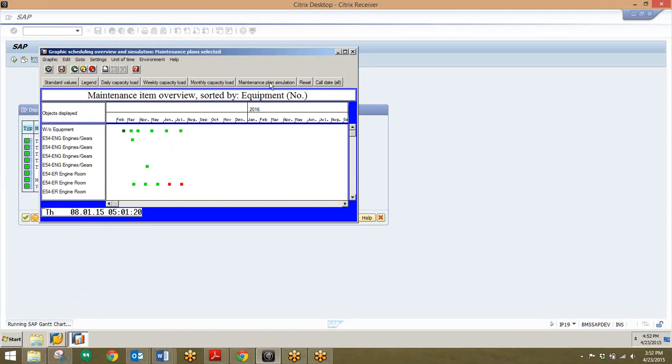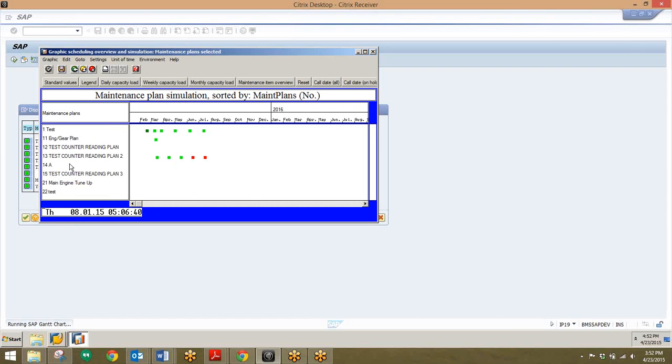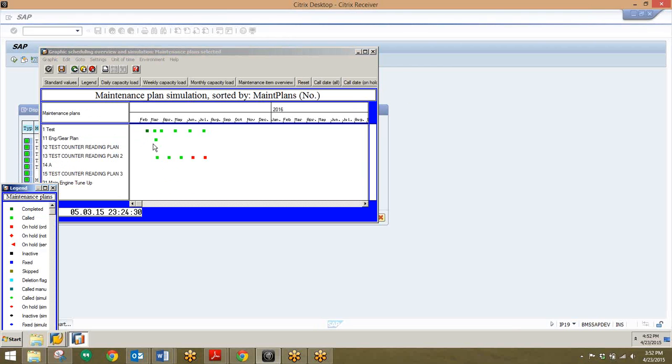In addition, we can click on this maintenance plan simulation to take a look at what these plans pertain to. So we can see that this engine/gear plan only has 1 plan that's been called, and that was in March. And we can do that with any of these other maintenance plans as well. This is nice just because it lays it out in a Gantt chart type graph.